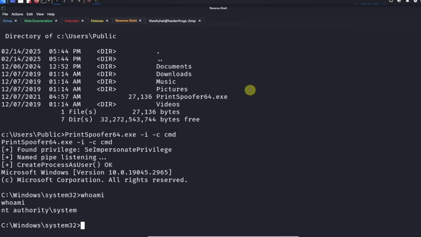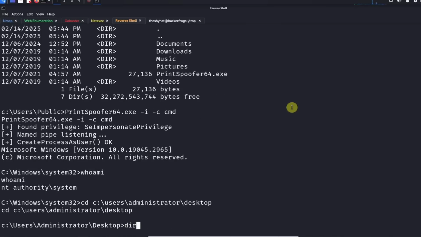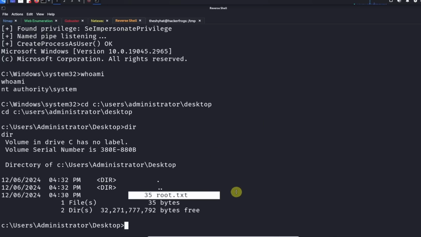Okay, awesome. All right, so from here, what we need to do is go into the administrator's desktop directory and read their flag file. The flag file is basically proof that you've gained the highest level of access and are able to read any file that you want inside the file system. So we just need to go into C:\Users\Administrator\Desktop. And in this directory, there is the root.txt file.